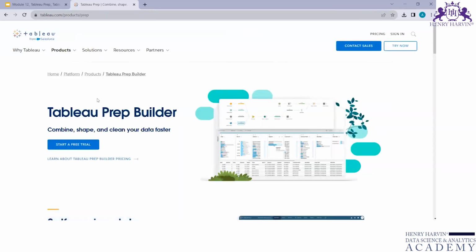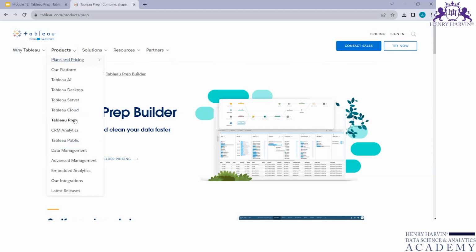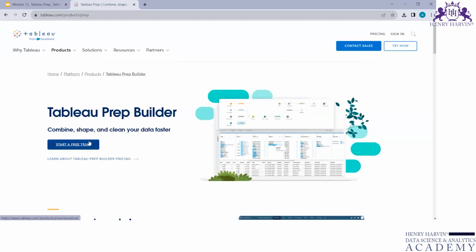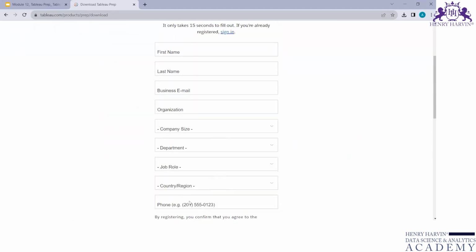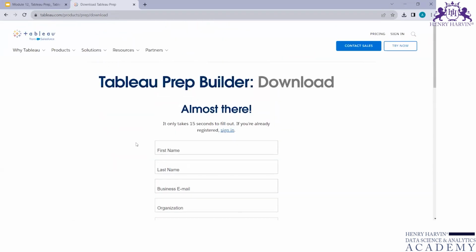So yeah, another way in which you can navigate to this website is go to the Tableau's default website and go to product, and there will be Tableau Prep right here. You click on this and you arrive in the same page. Then you can click on this start a free trial, give your details right here, and then click on download free trial. And it will be downloaded, and then just install it in your system.